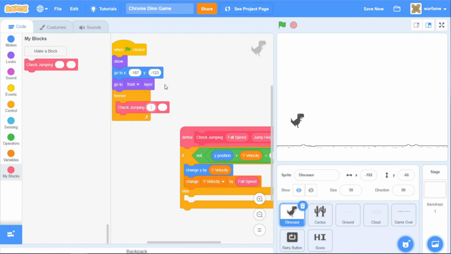Alright, now let's try it out. And now when we try pressing the spacebar, then as you can see, the dinosaur jumps like so. Alright, cool. I can also hold the spacebar, and it also jumps normally. Alright, now that we have the jumping and gravity working for the dinosaur, now let's make it look like it's moving by adding a walk animation.